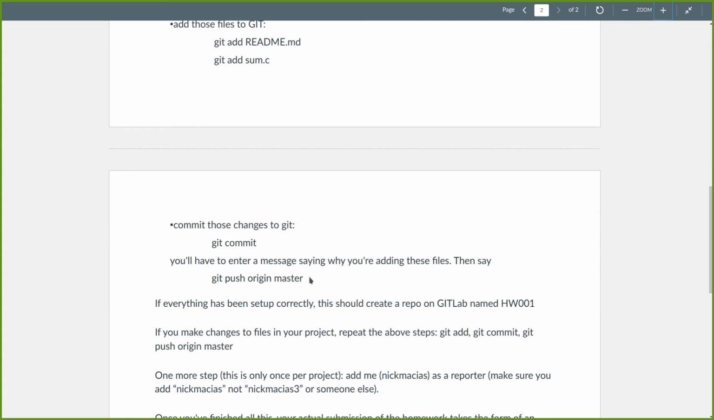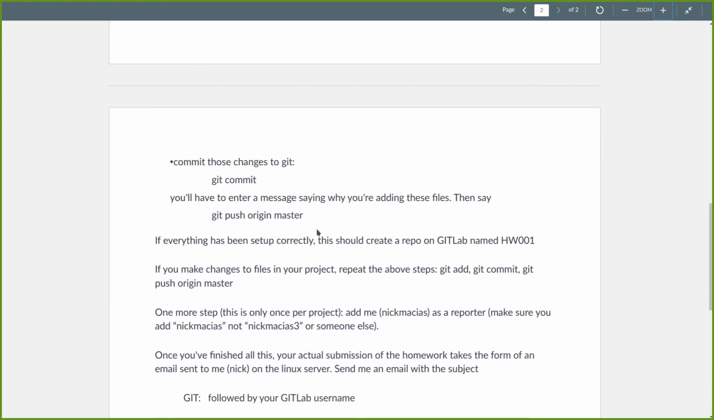I went through this in detail from the Linux server in the previous section. I forgot to go and delete my repository, so I can't do it again, because I already have a homework 1 over there. But watch the video if you're not sure on this. Just follow these step by step.